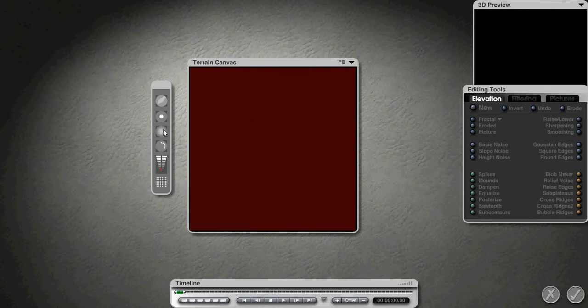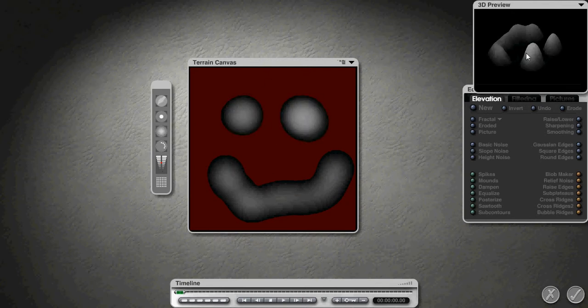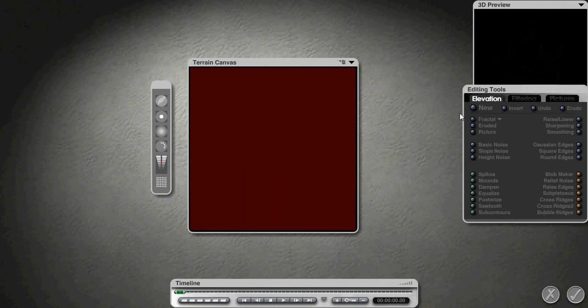This is a blank canvas. I could use my brush, and I could draw whatever I want. Like I could draw a smiley face, and then you see in the preview that you have a smiley face that shows up. But I'm going to click New, and I'm going to click on Picture.